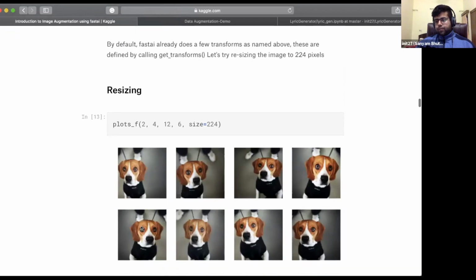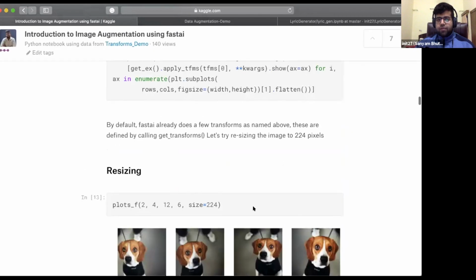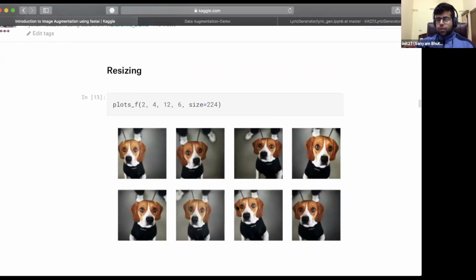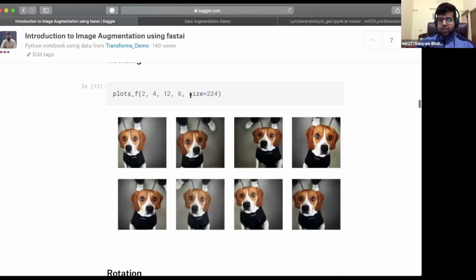So for an example, these are the default transforms that you get for free when you call the get transforms function. You can notice that the image is being horizontally flipped, and there's some amount of rotation and zooming happening. To resize, you can pass on size equal to whatever size you want.